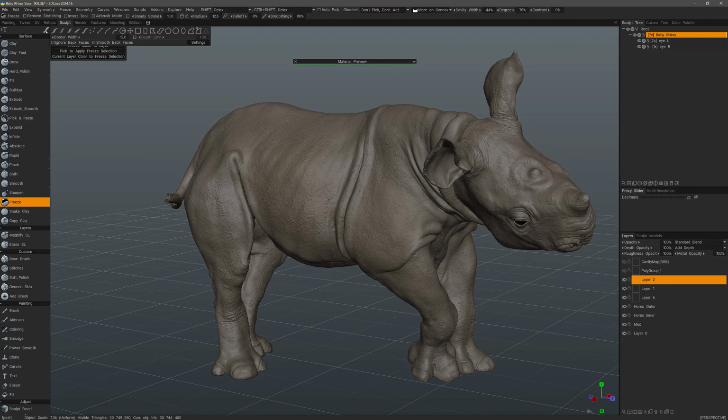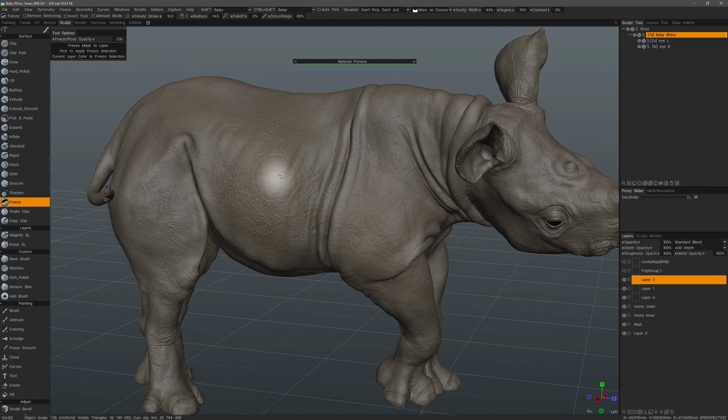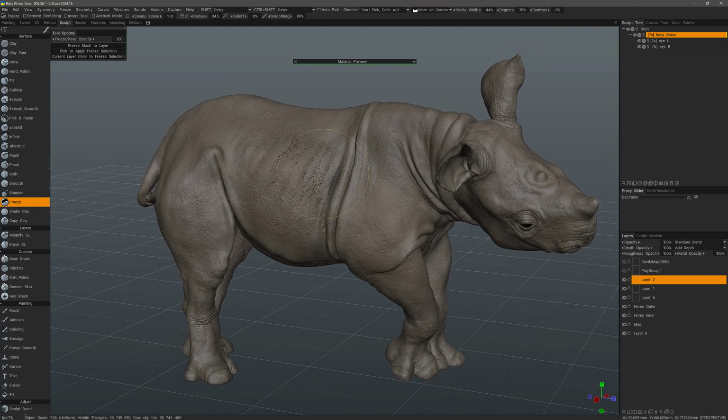And in the E panel, I want to select one of the first 4 or 5 brush draw modes in order to paint select my freeze mask. I'll increase my brush size by right-clicking and dragging to the right. I'll go ahead and pause while I apply the freeze mask to the rest of the model.